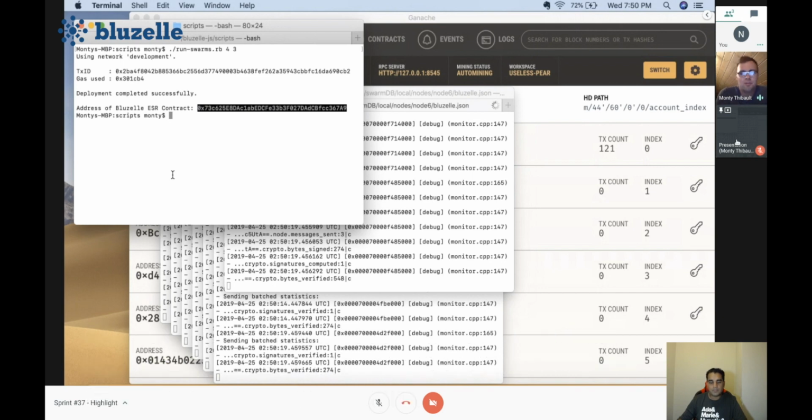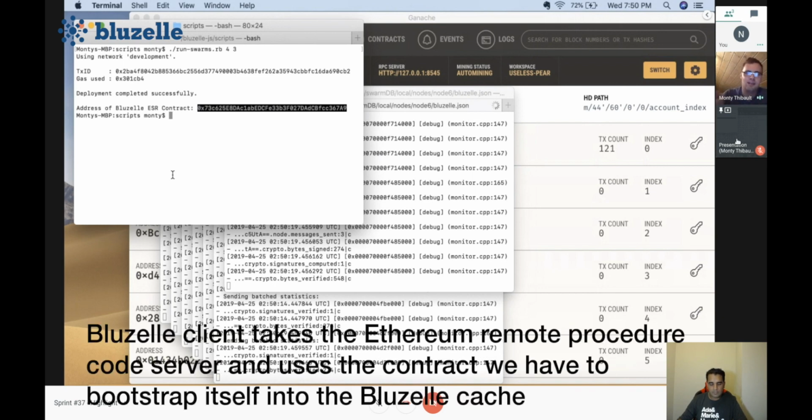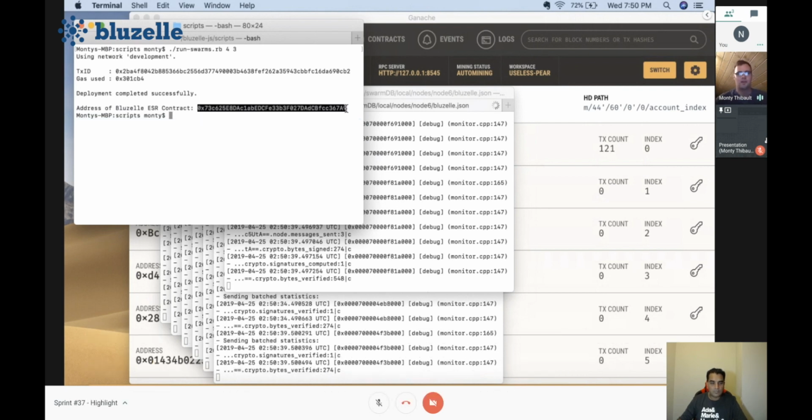Yes, absolutely. The Bluzelle client takes its Ethereum remote procedure call server, which in our case is localhost port 8545, or in the real case is an Ethereum entry point like Infura, and then uses this contract to figure out all of the metadata that it needs to bootstrap itself into the Bluzelle cache so that it can use the system correctly.